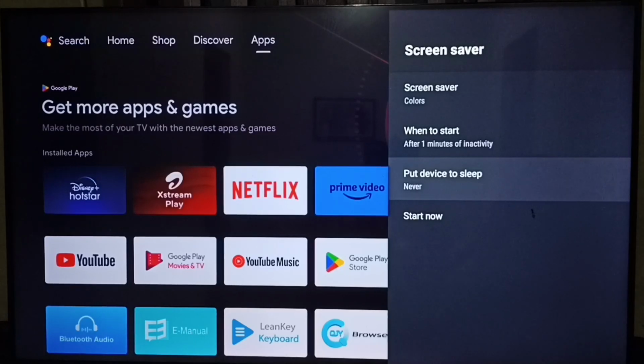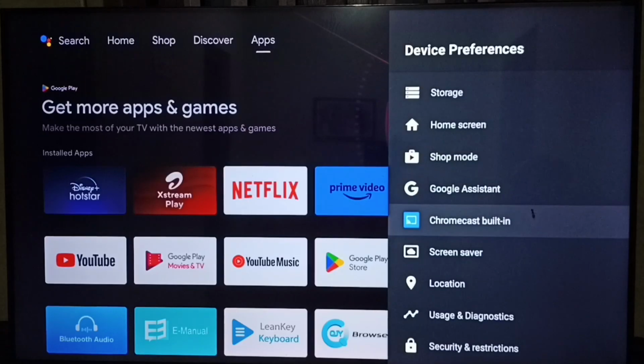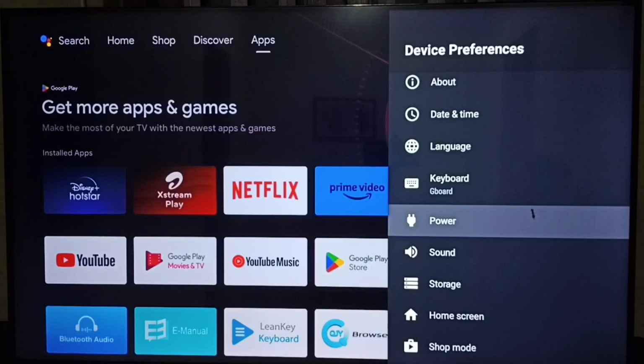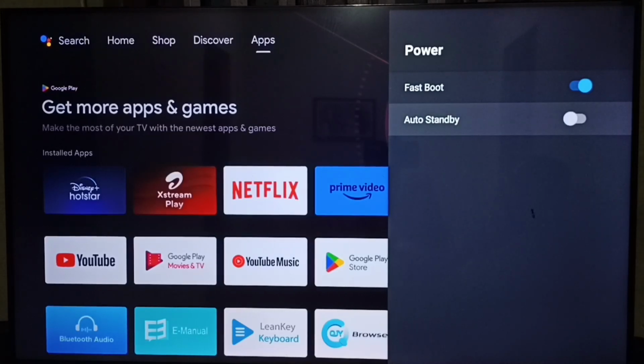Let me go to option two. Under device preferences, select power. Under power, you can find auto standby. Disable this. Disable auto standby. Done. So these are the two options to turn off sleep timeout or screen timeout.